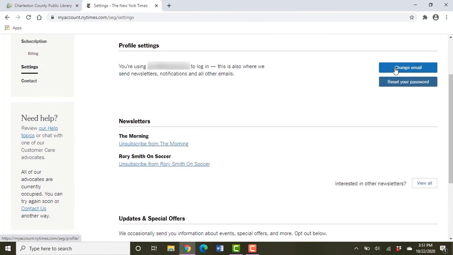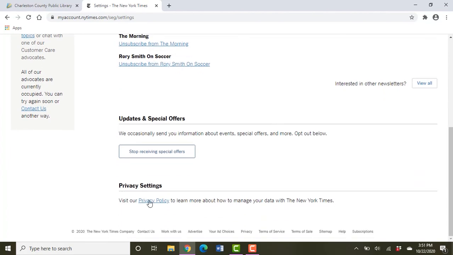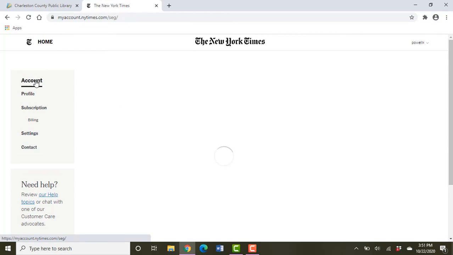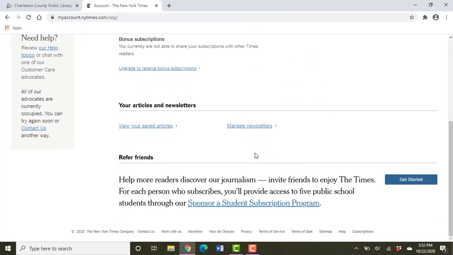Another place where I can change my email or reset my password. You can take a look at the privacy policy here. So maybe you signed up for your account and kind of blew on through and really didn't pay attention to the privacy policy. You can view it here under your account settings. And then I can click to go back to my account right here. I'm going to scroll down a little bit.